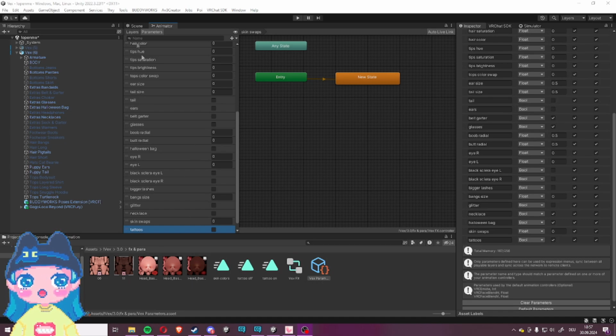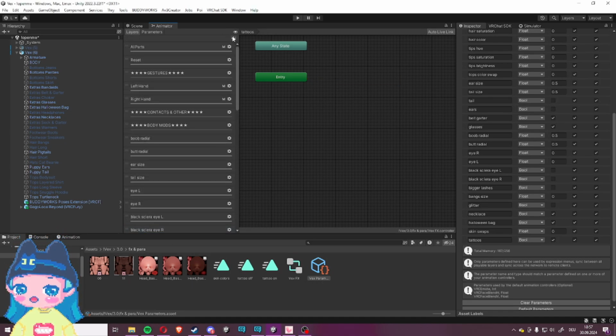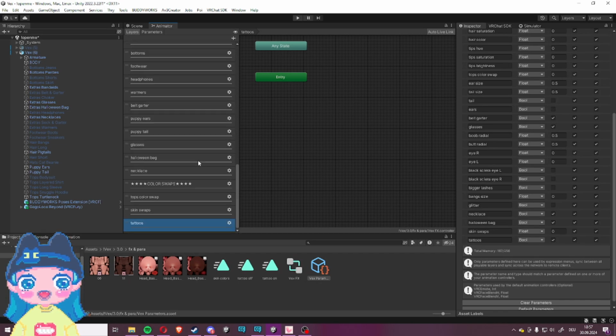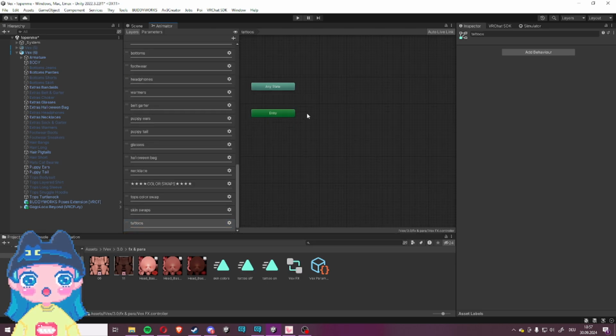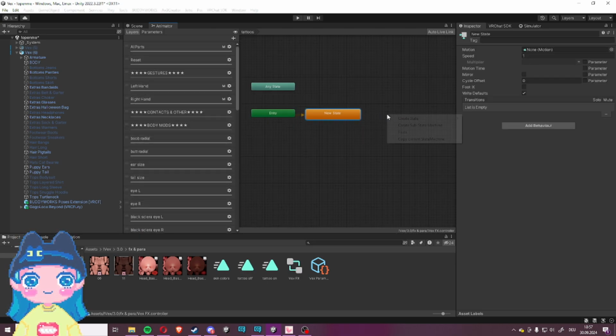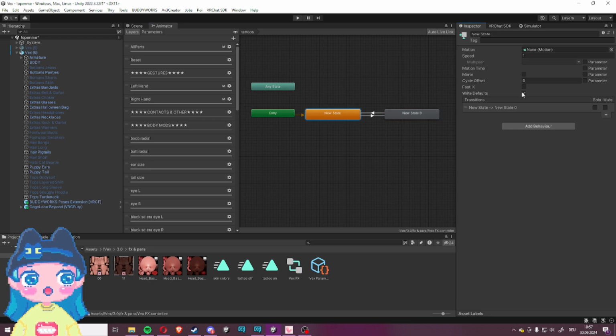So after I made this, I make a new layer. I'm just going to call it the same exact thing again because why not? Turn up the weight to 1. And then I make 2 new empties. So you right click, create state, empty, right click, create state, empty. And then you right click on the state to make a new transition. Have these 2 transitions. I use write defaults off, so I uncheck this on both of them.